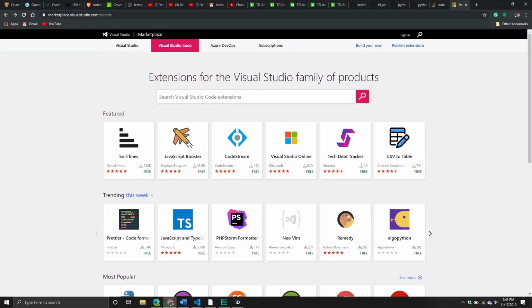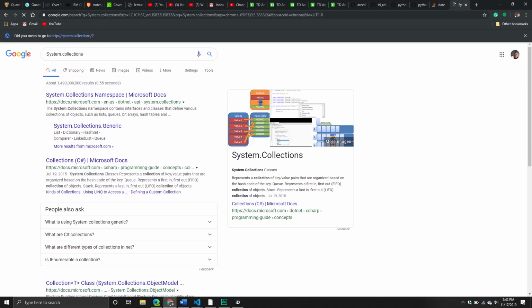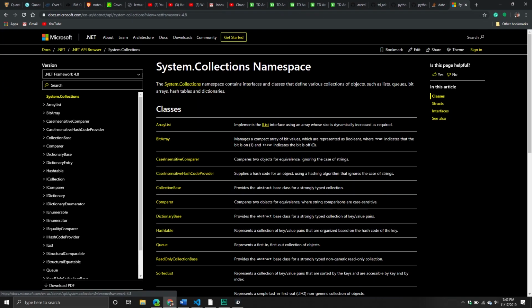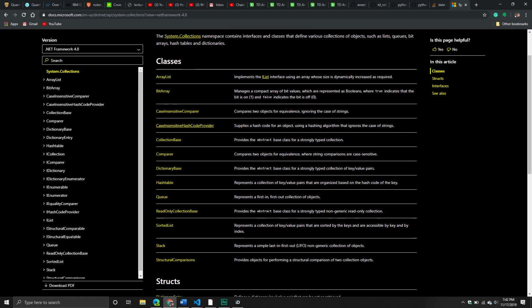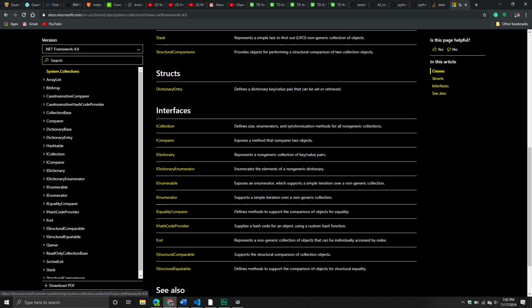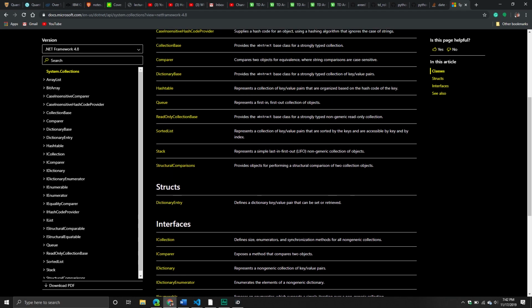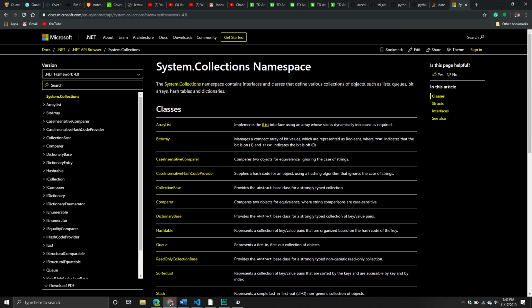I guess if I really wanted to be fancy, I could show you online. So we will say System.Collections. Okay, and so this is the namespace. With the System.Collections namespace, you can see there's things like an array list, hash tables, queue, dictionaries, stacks. I would almost call it the data structures, in essence. That's really what you can think about it as. They give you access to these different types of types.